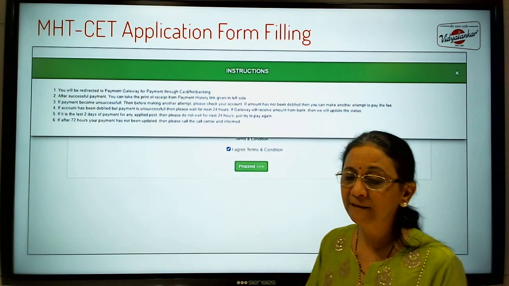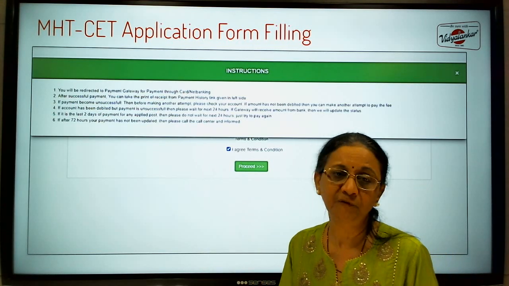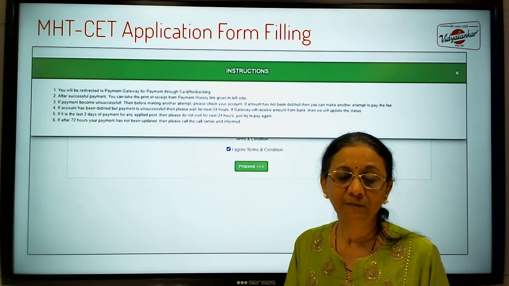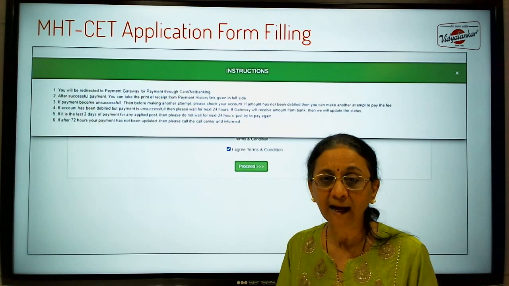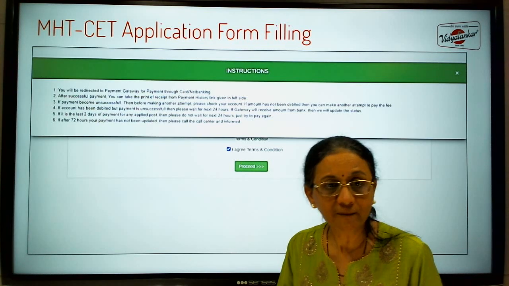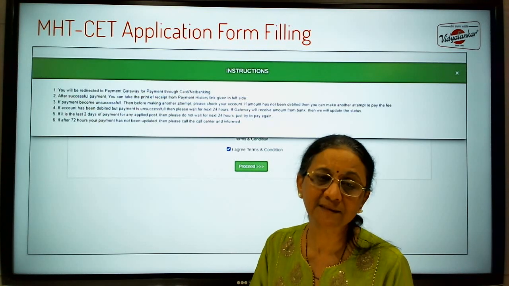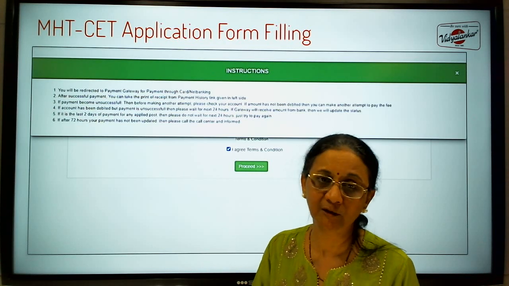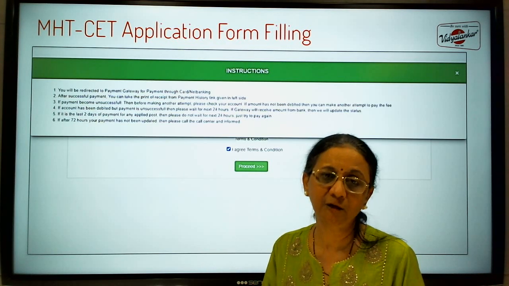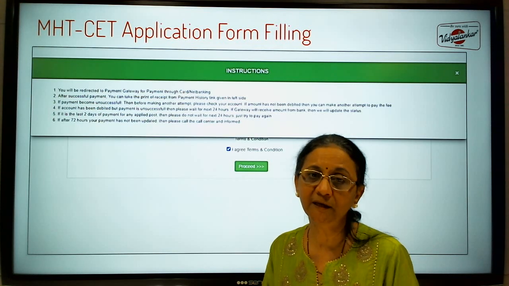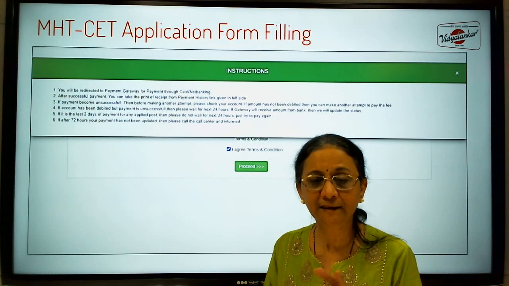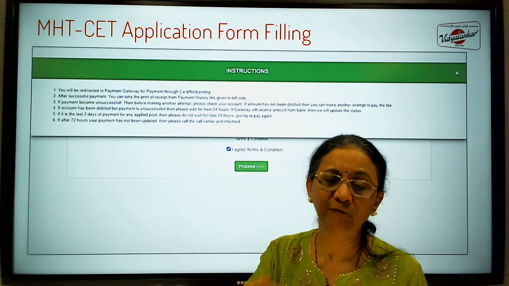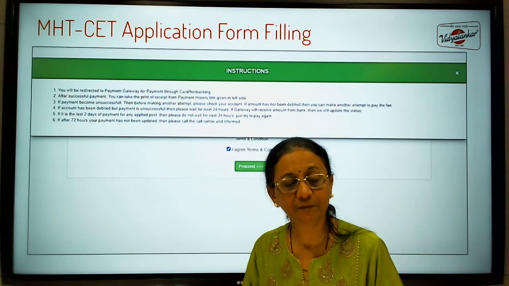Make sure that when you pay the fees, you get a message that the amount is debited from your account, and you get a confirmation page that your payment is successful. Once you get that confirmation page, take a printout of that page. It is always safe to keep as a reference that you have already completed the entire process.